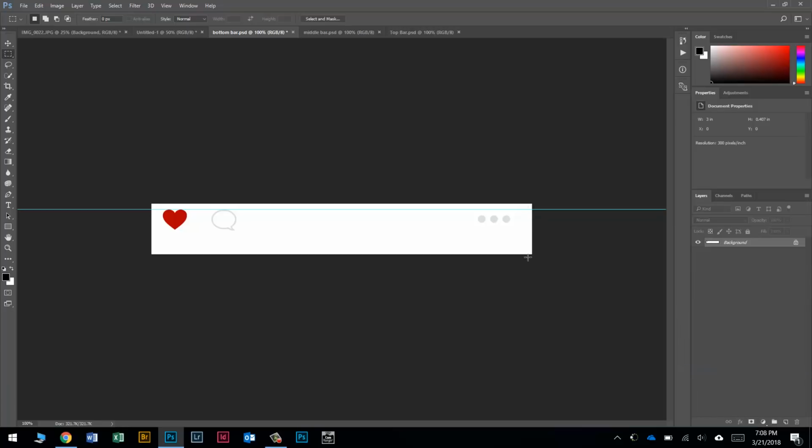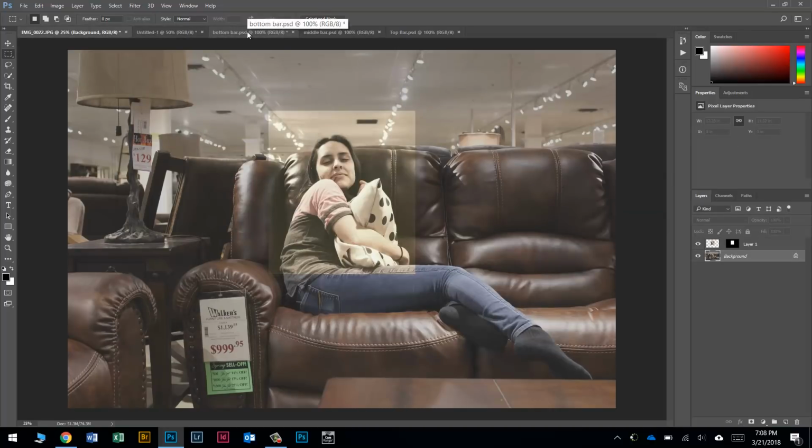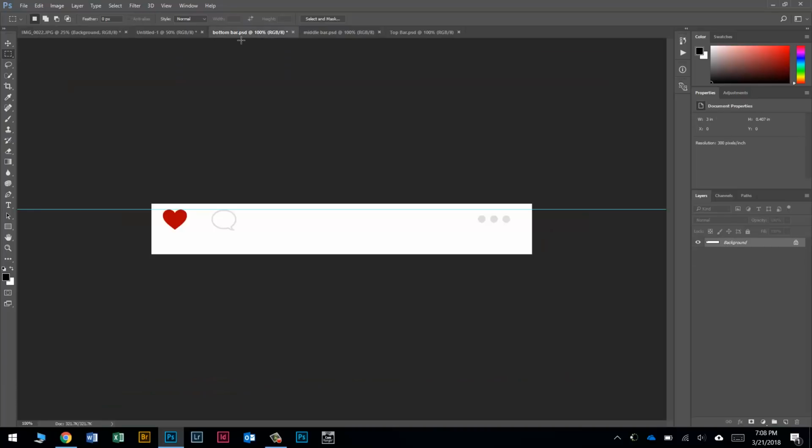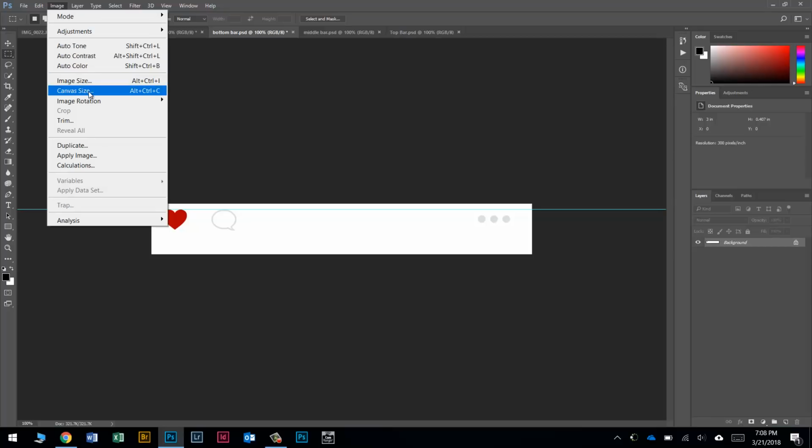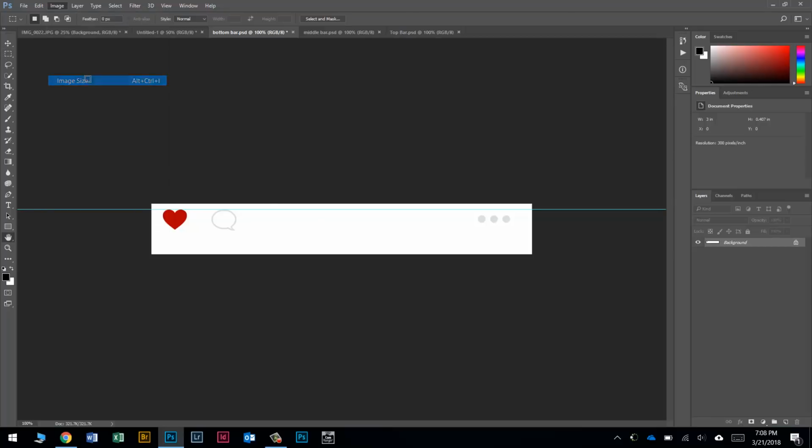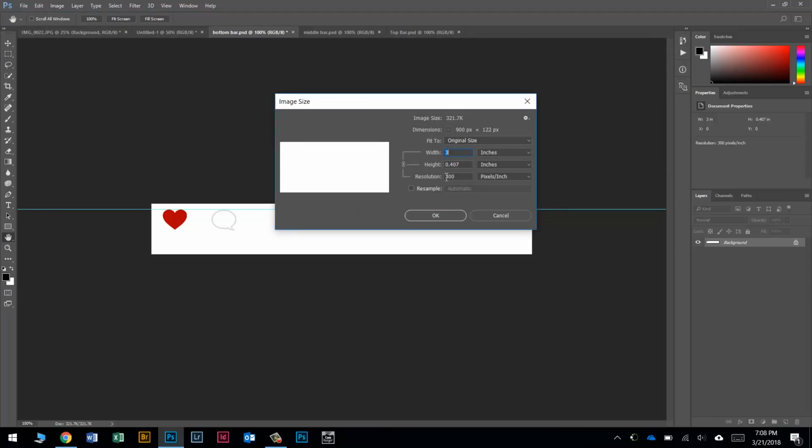Now I need this to be the same size as my photograph is, or of my Instagram filter is over here. And that's why it was so important that we knew the width of our box. So I'm going to come up here and go to Image, Image Size. And you can see this is already set to a resolution of 300. And I need this to be at 300 because I want it to match the resolution of my other image.